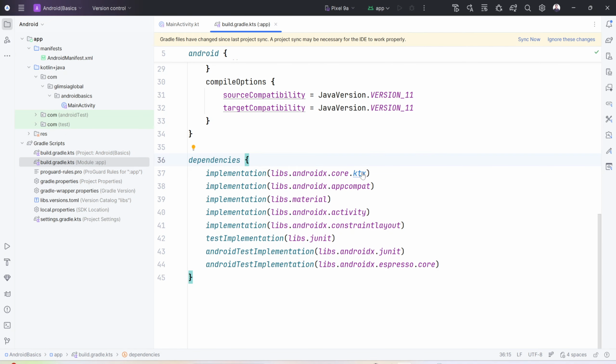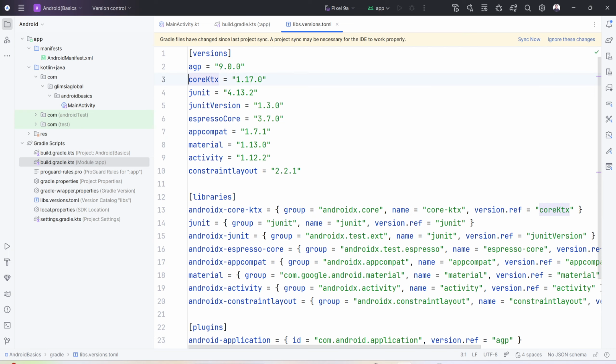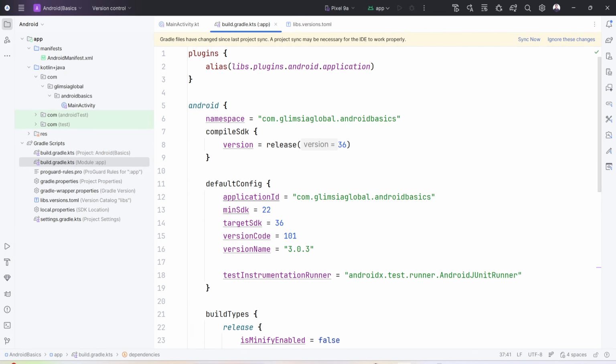If you click on this option, you will be able to see the details of the library. See, this is the version of the library, 1.17.0. If the library maker who is managing the library has updated it, then you can also update it here. So this is about dependency.